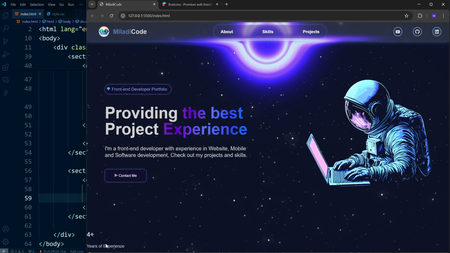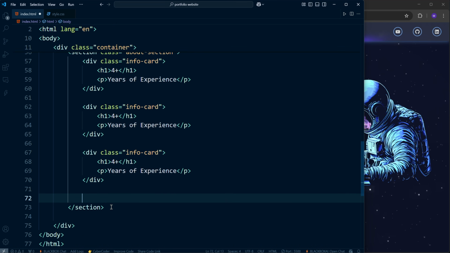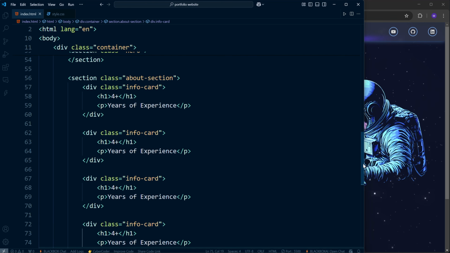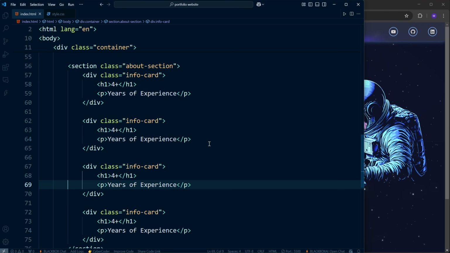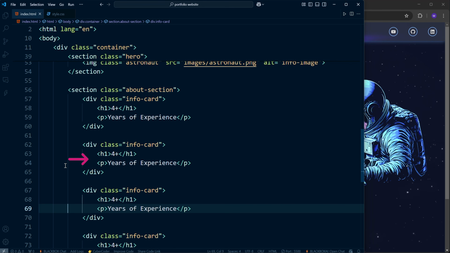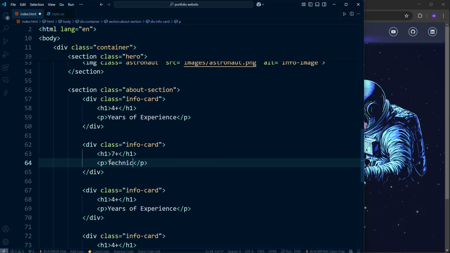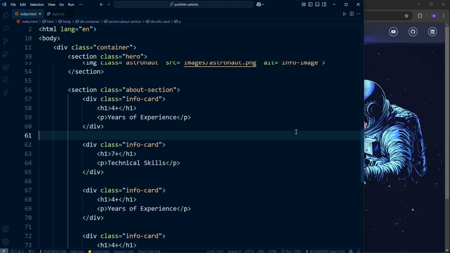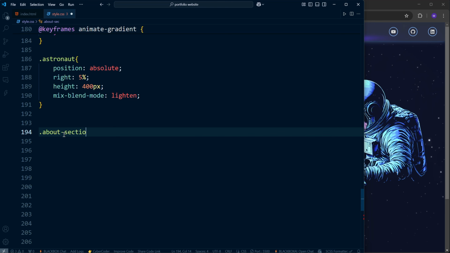Once the first card is created, simply copy and paste the info card code 3 more times to create additional cards. Customize the details for each card. For instance, the second card might highlight achievements such as more than 7 technical skills. Once that's done, let's move on to styling the last section of our project in the CSS file.